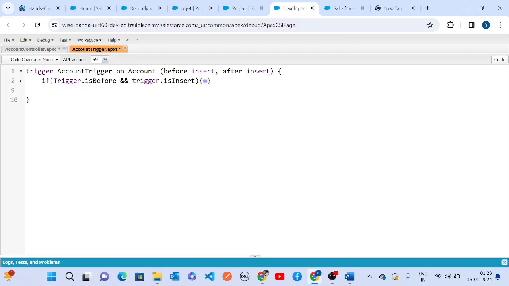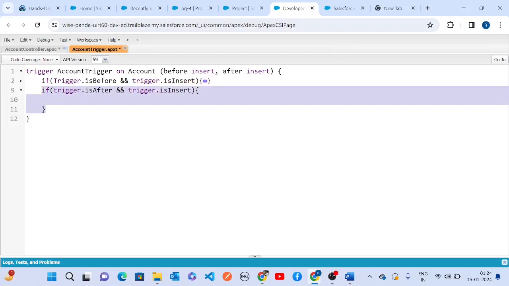Here, Trigger.isAfter and Trigger.isInsert. Here we are in the after insert, right? In the after insert, Trigger.isAfter and Trigger.isInsert will return true. In that case, whatever logic is inside this if block will be executed.